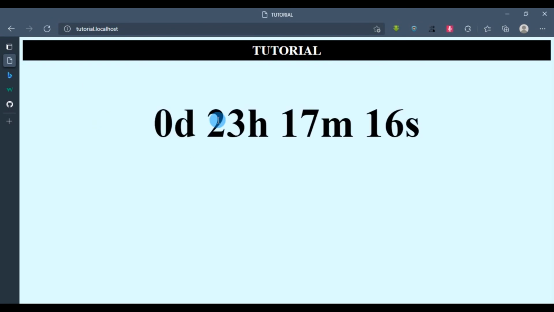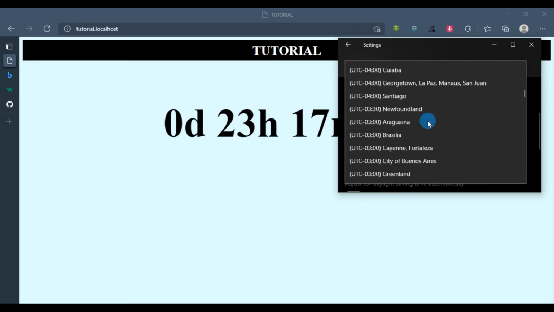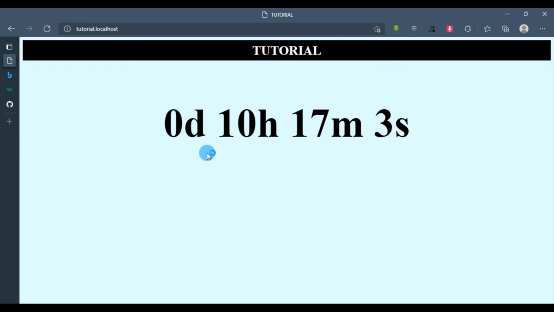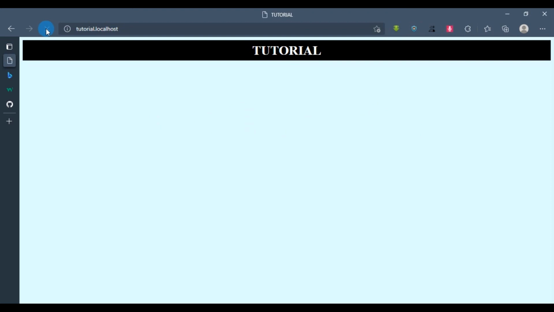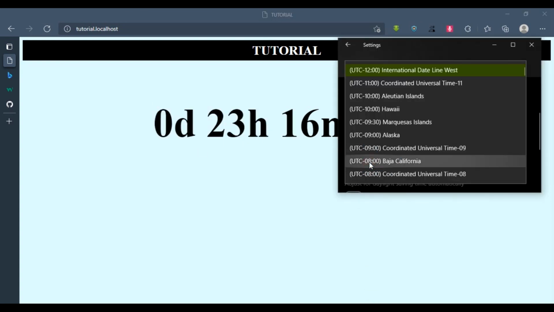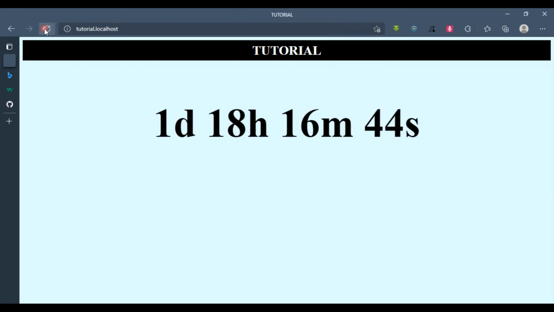Now if I save it and refresh, notice we have 23 hours 17 minutes. If I change my time zone to another time zone now, you have 10 hours. Oh, I've not refreshed that. Let me refresh. So after I refresh, you can see you still have 23 hours. If I change to another time zone now and I refresh, it's still 23 hours, though it's changing.